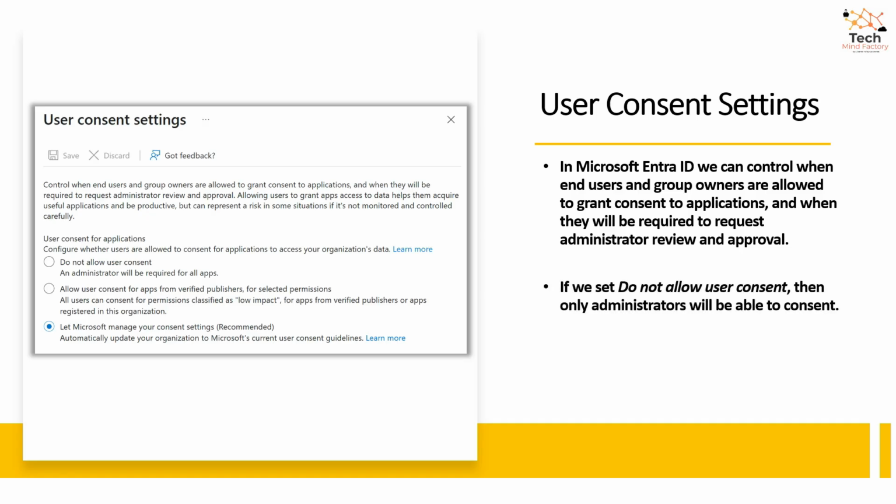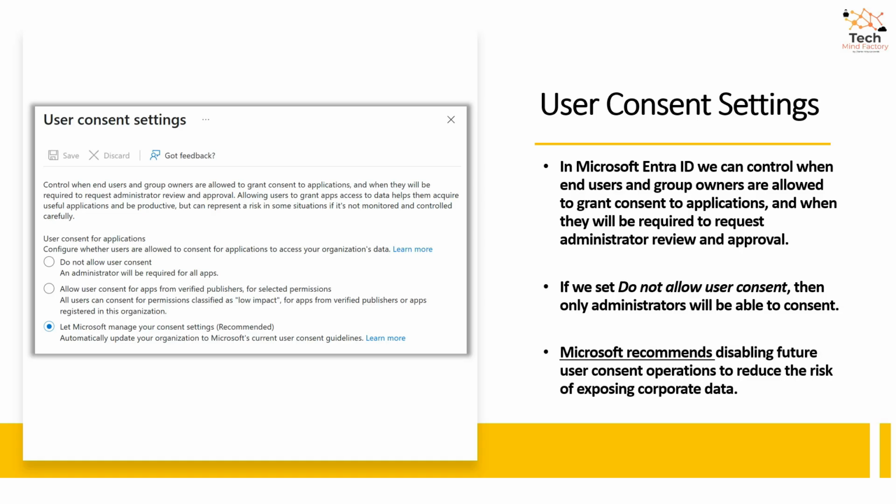So if we said do not allow user consent, then only administrators will be able to consent, right? So if we select this first option that we can see on this slide, it means that nobody actually can consent and only administrator will be able to consent. So in this case, we just do not allow users to consent. Only administrator will be allowed to do it. Okay, and Microsoft recommends disabling future user consent operations to reduce the risk of exposing corporate data, right?